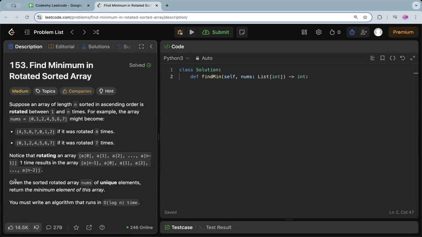Given the sorted rotated array of unique elements, we need to return the minimum element of this array. And you must write an algo that runs in O(log n) time. So this is where the challenge comes.